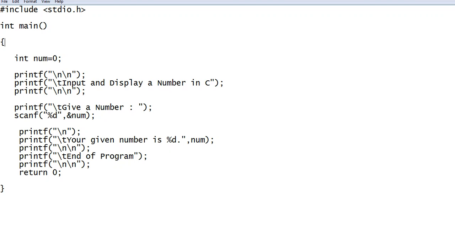We have here the left curly bracket to begin, then int num. num is the variable that we declare, and integer is a data type that has a value of positive and negative numbers including 0. There are no decimal places in an integer.